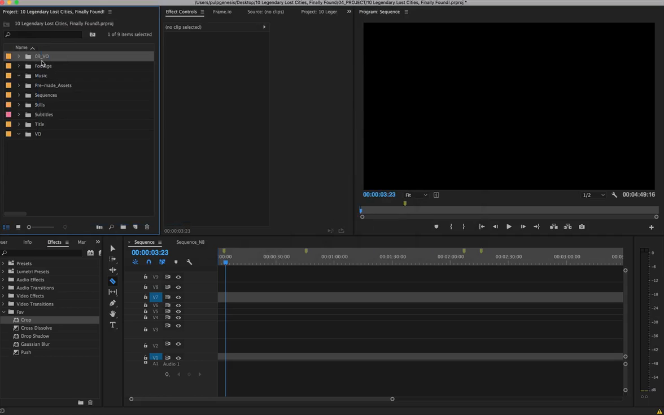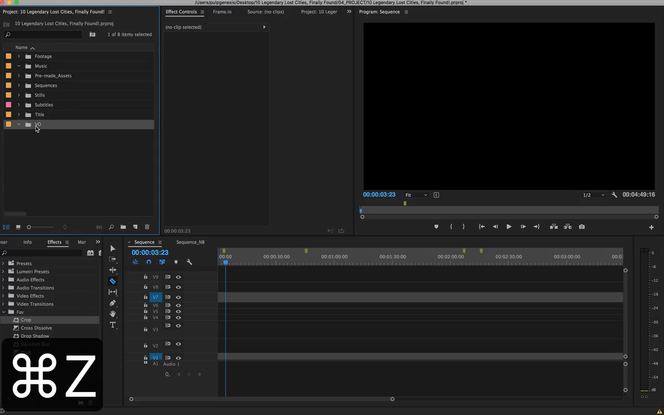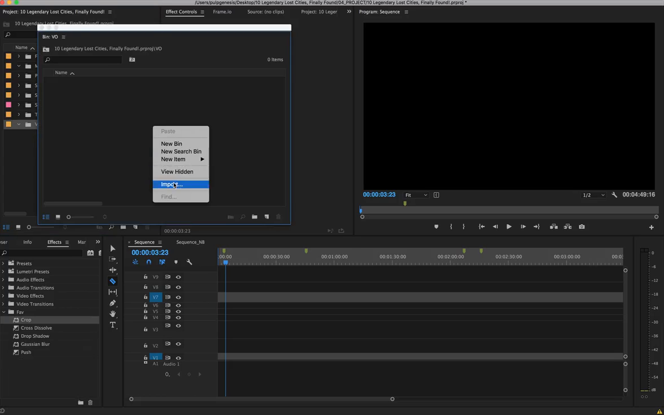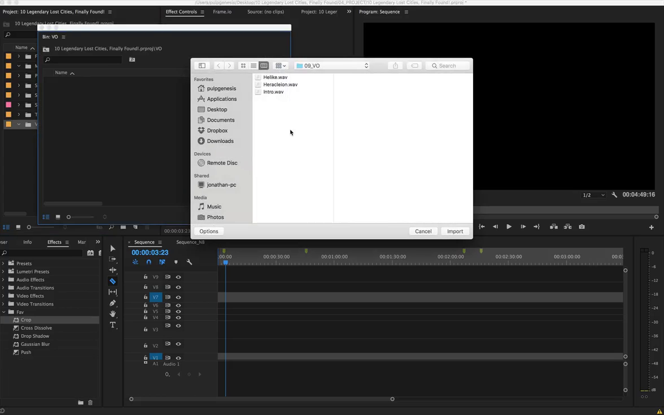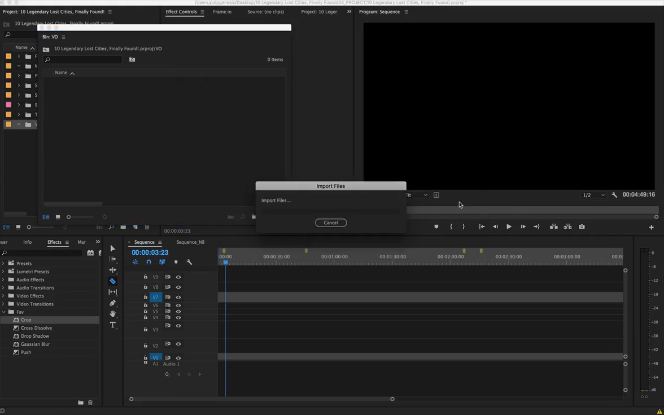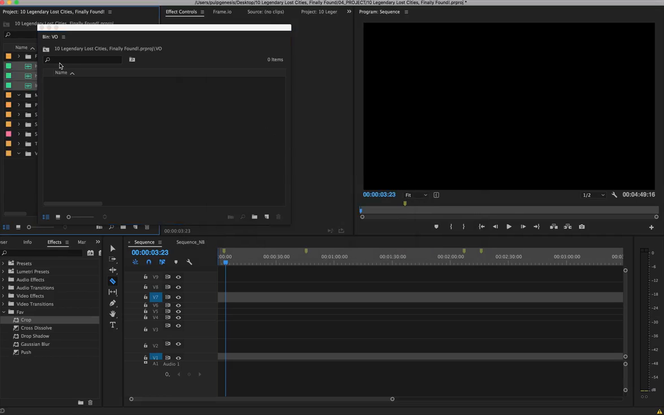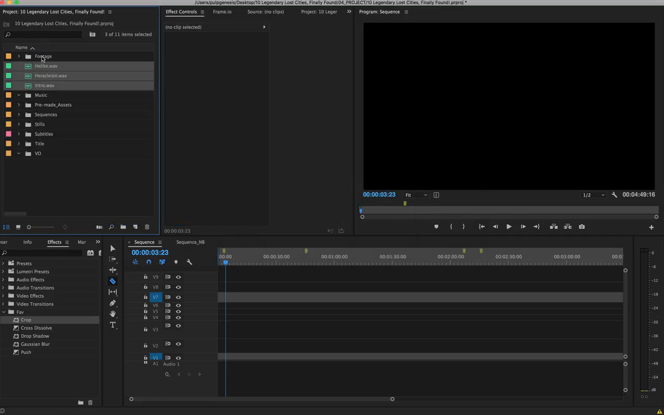Because that imports the whole folder, and we don't need that. So let's just click here again. Import. Then you click the file you want. So those 3 files, and then we just enter that. Oh fuck! It didn't import inside of the folder. It's easy. The 3 of them are selected. You just drag them into VO. Now it's inside VO.